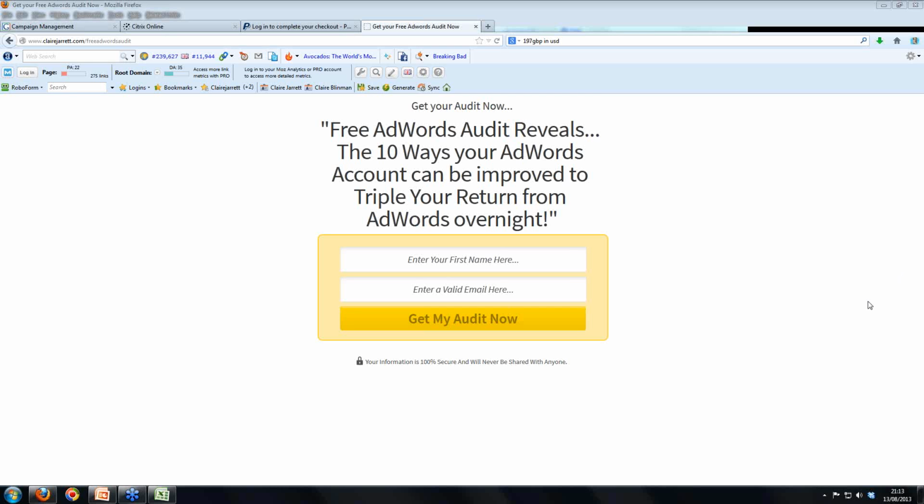Sarah says, what would you say is a fair budget to start out with? Ideally, I'd suggest around £10 a day would be best to actually give it a good try. When we take clients on for AdWords, we generally prefer that they've got a budget of at least £1,000 a month, obviously with bigger budgets. But when you're doing it yourself and you're learning, around £10 a day should be enough to give you a good trial.